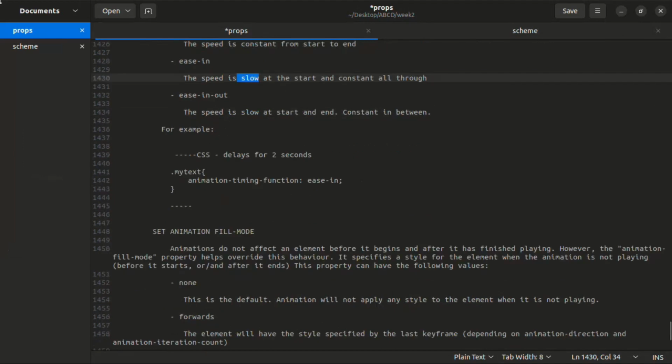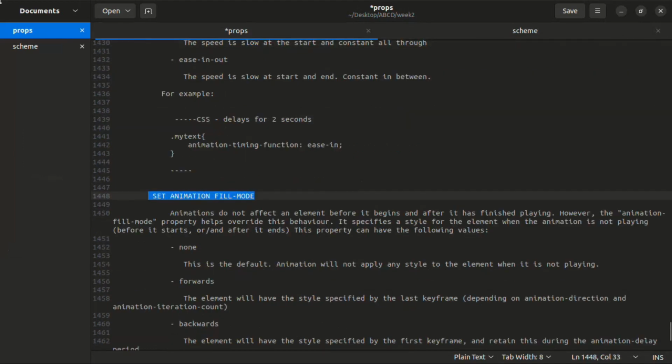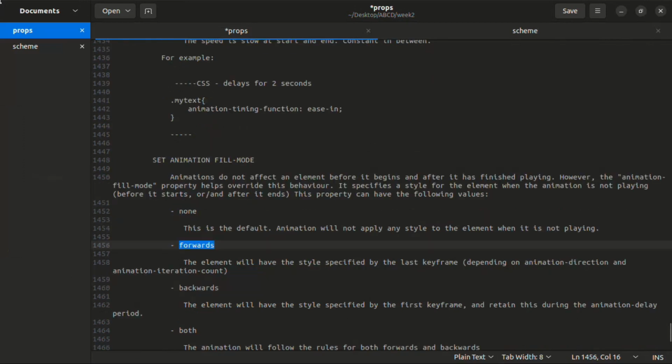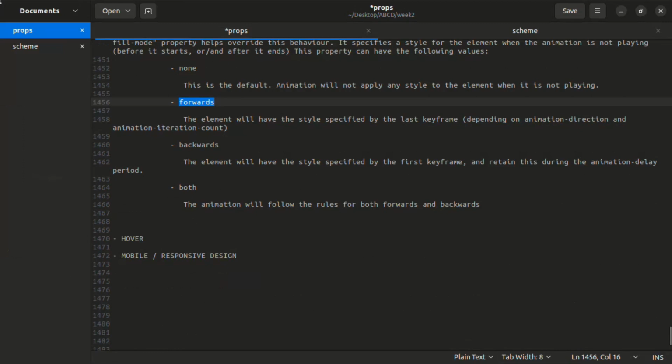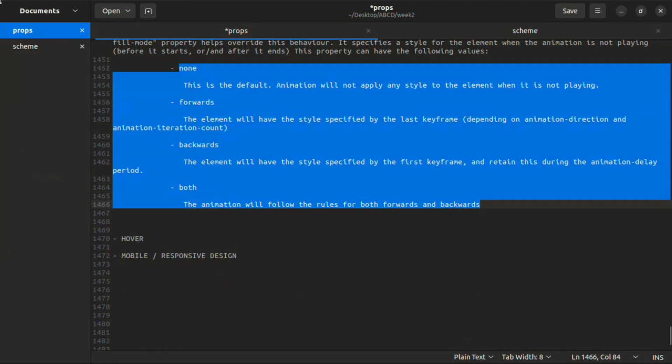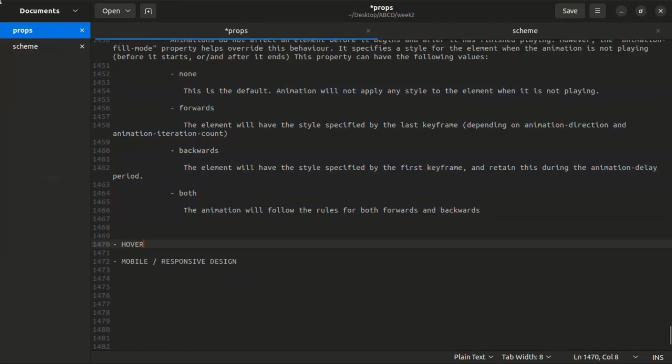Alright then. So the last thing I want to tell you about is the animation fill mode. You will notice that our animation resets after it animates. Using the animation fill mode property, we can set if it should stay or it should reset itself. So read this part to understand that. Alright, we have come to the end of this.